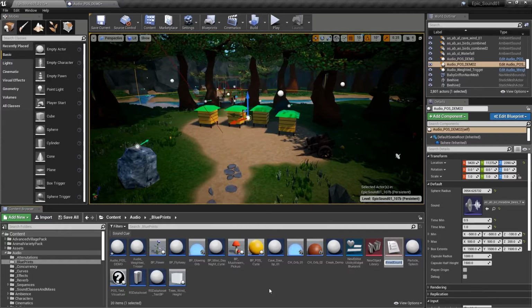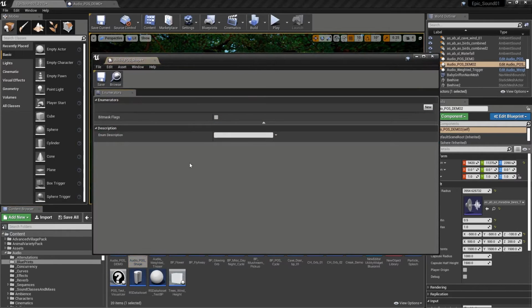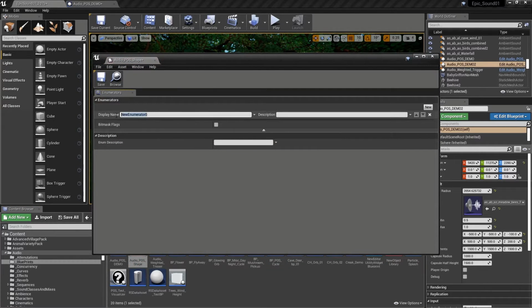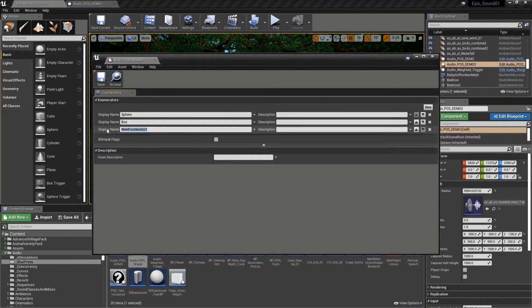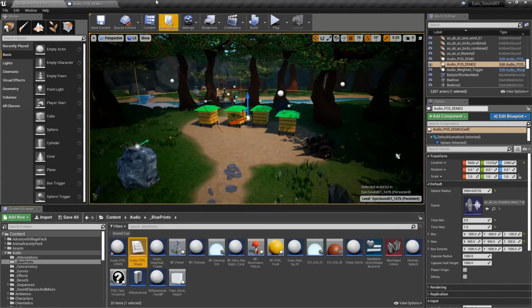So we're going to go to Blueprints, Enumeration. We're going to call it Audio POS Shape. Double click. And we've got three choices. We've got the sphere, we've got the box, or we've got the capsule. Okay, that's all we need to do for this blueprint enumeration.